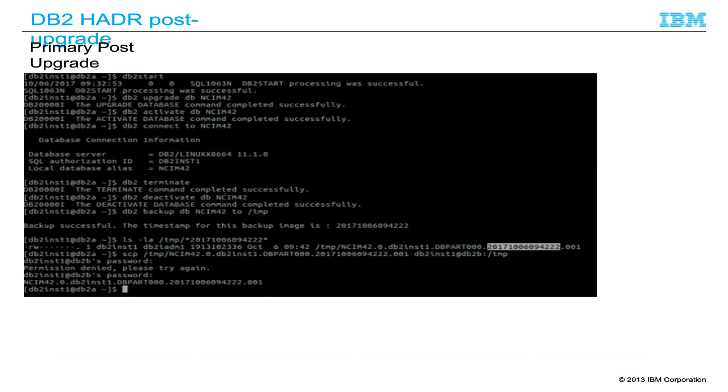All right, so here we are on the primary, and the start post upgrade steps there. So we do the DB2 start. Then we upgrade the database, then we activate and connect to the database, terminate the connection, deactivate the database, and make the backup. And again, keep in mind the timestamp here, we'll be using that when we do the restore on the backup. So go ahead and transfer your file to your backup machine. You'll complete all those steps first, and then you'll move over to your backup machine.